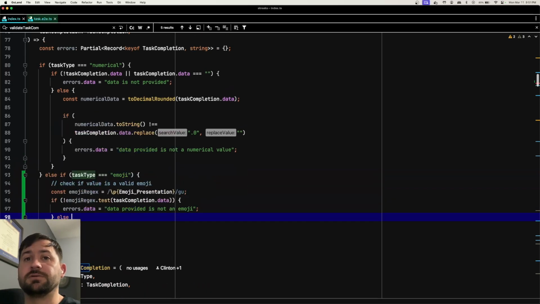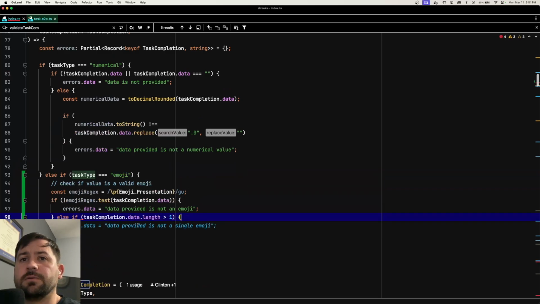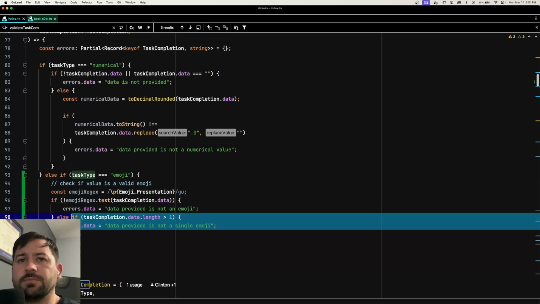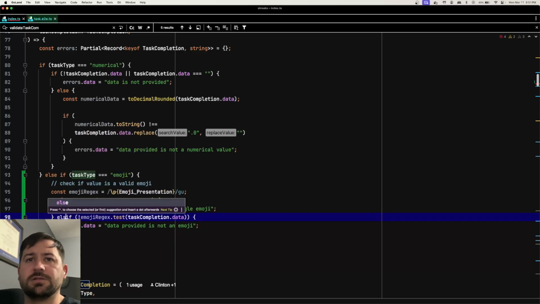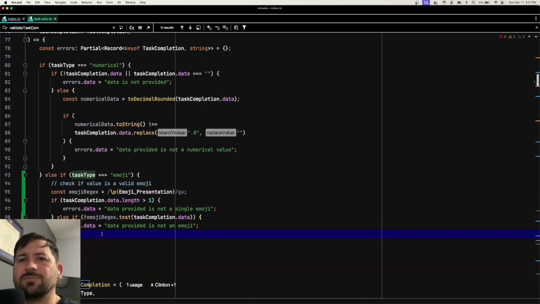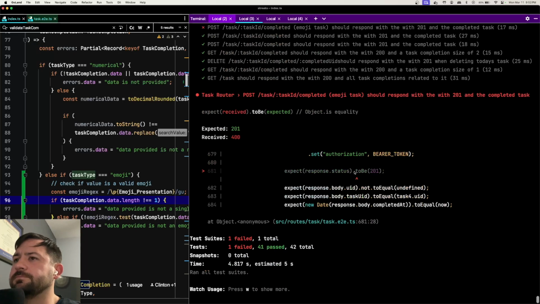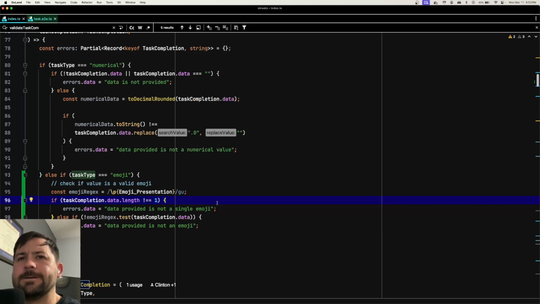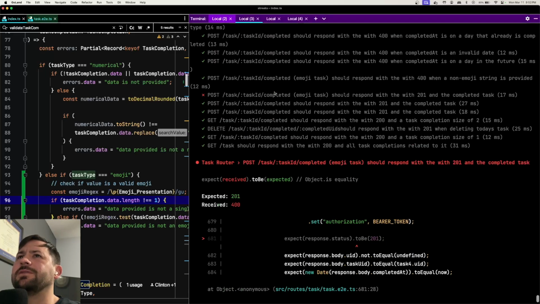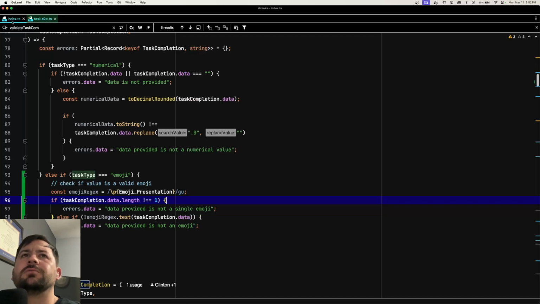The other thing we want to do is else if. Actually, you know what? Yeah, this is actually good, but I want to take this and we'll validate our length. So we'll just say data.length is not equal 1. Data provided is not a single emoji. Okay, and we get this 201 here. Okay. So what is failing now? This is interesting. Should respond to 201.